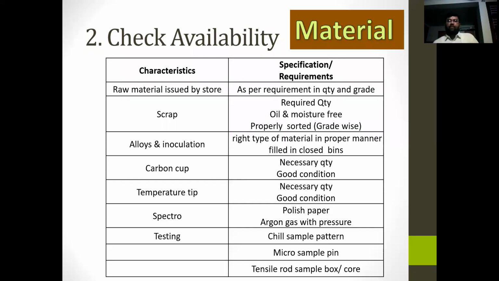For example, we are separately taking runners and risers as per the grades. Then the alloys and inoculations should be the right type of material, kept in a proper manner, filled in closed bins. For example, we are storing specifically the magnesium alloy in a closed bin, so it should be in that way.